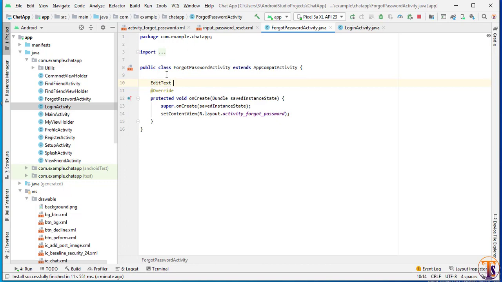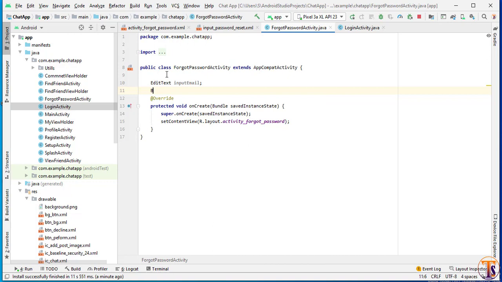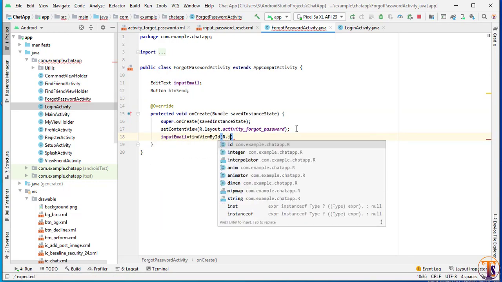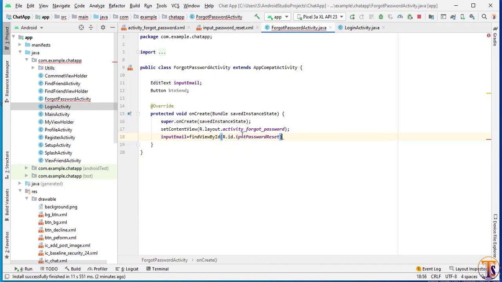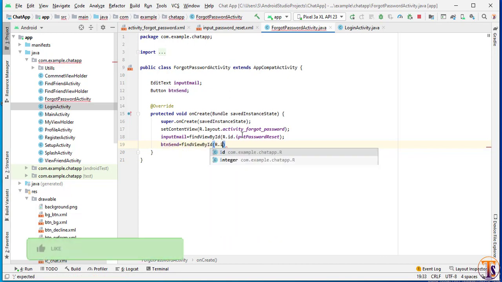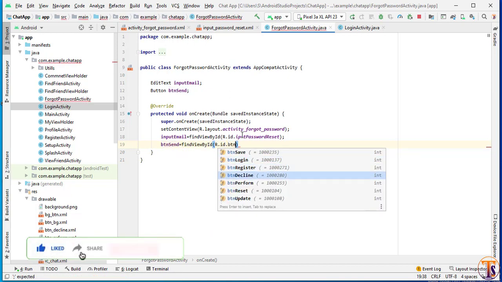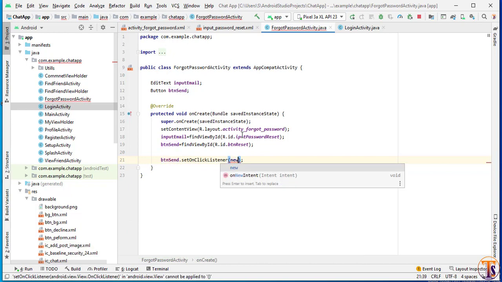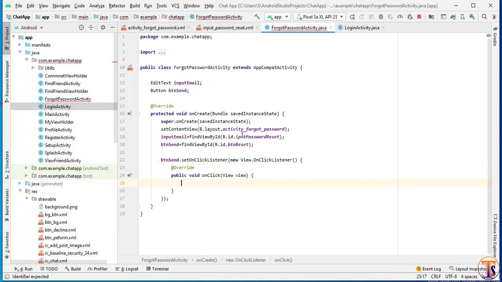So here we will create edit text, input email, and btn send, and here we will initialize input email equal to find view by id r.id dot input password reset, and now we have btn send equal to find view by id r.id dot btn reset, and that's it. Now we will check btn dot set on click listener. Here when we click on btn send, we will get the email.